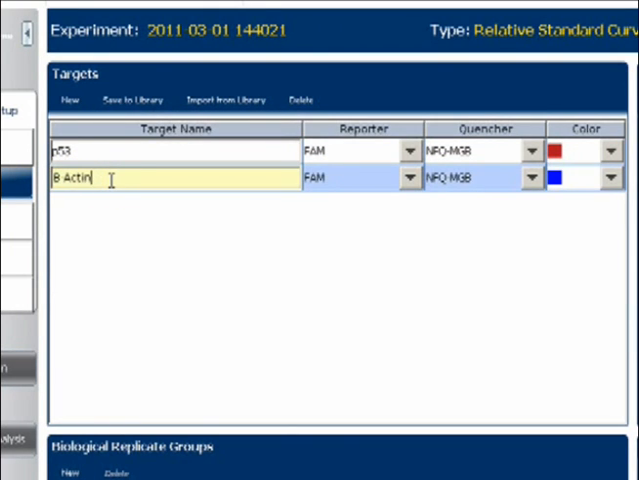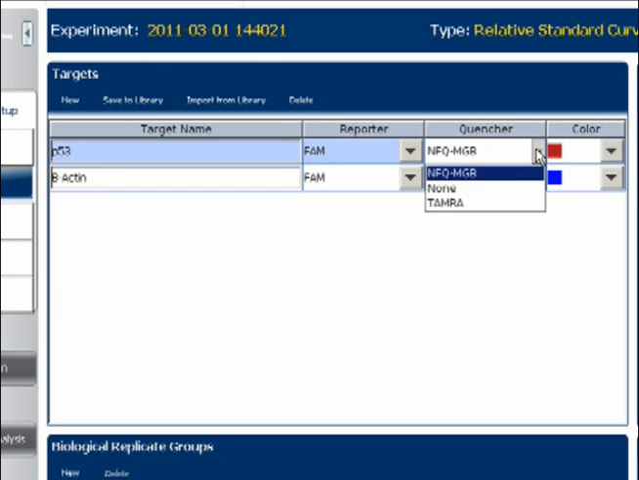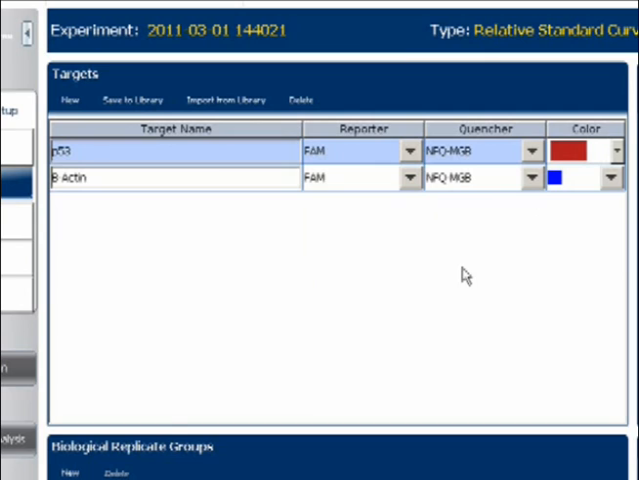Next, I want to choose the correct fluorescent dye from the pull-down menu, the appropriate quencher, and I can even change colors here if I want to, though that's not necessary unless you want your amplification curves displayed in different colors later on. Red and blue works fine for me.